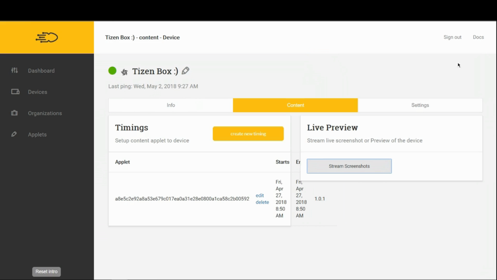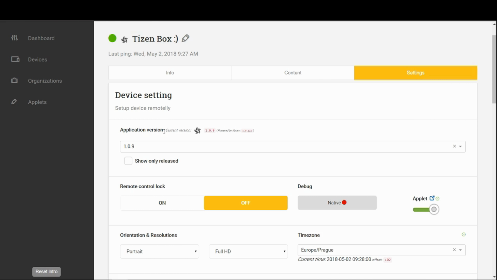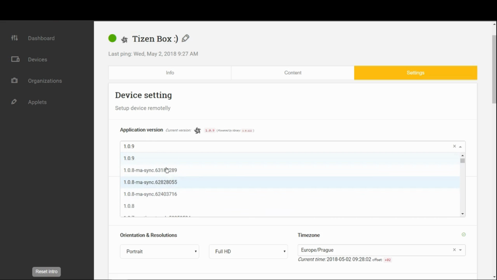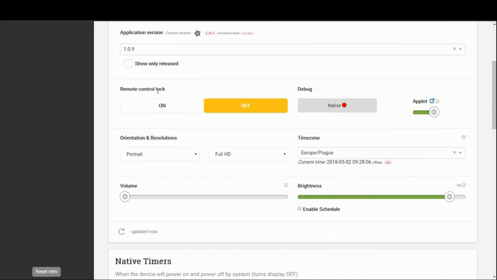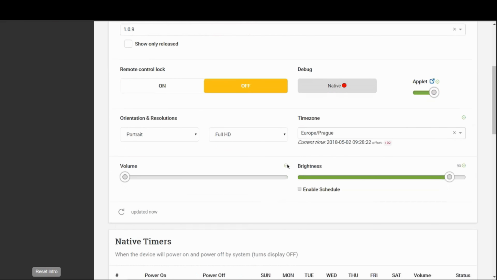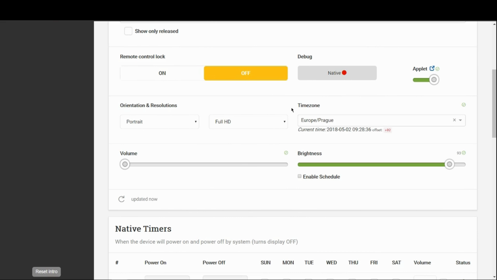When you click the Settings tab on the right side, you can view and set almost every function for the device. You can change the version of the application running on the device, or remotely lock the device so no one can adjust the settings. Also, there is remote debugging for the device, and orientation and resolution options. You can also change the time zone for the device, and the device will automatically update for seasonal time changes.